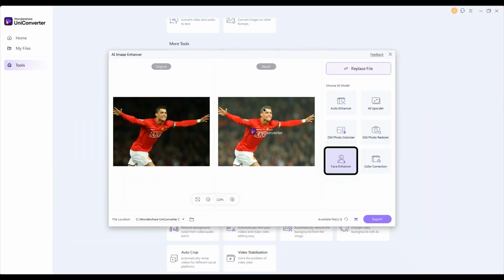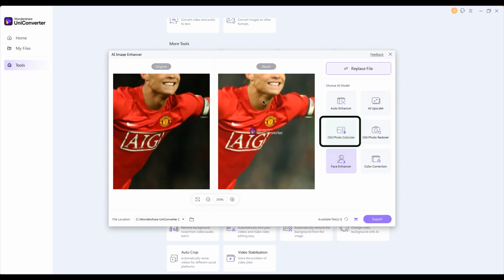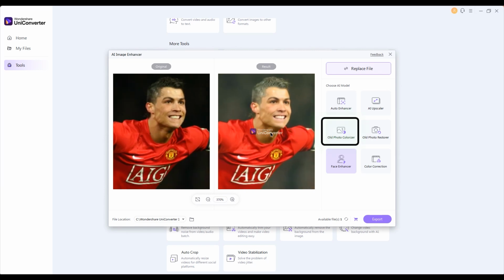You can use the face enhancer to smooth skin tones and correct color imbalances. There's also an option to bring old, faded photos back to life with the old photo colorizer. But I'll let you try it yourself and see the difference.